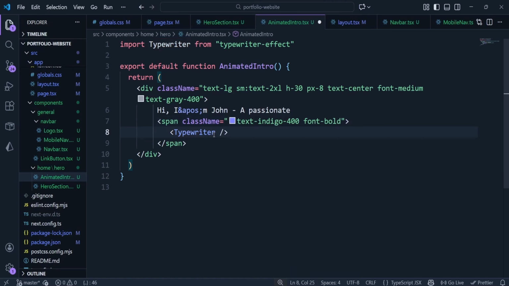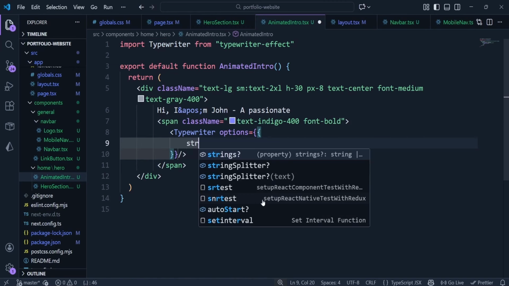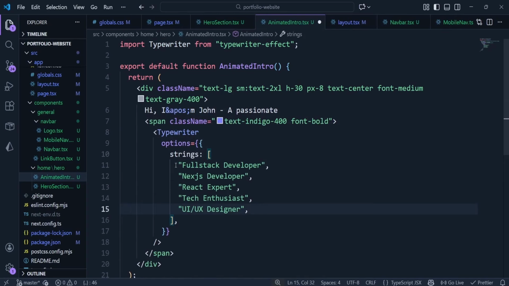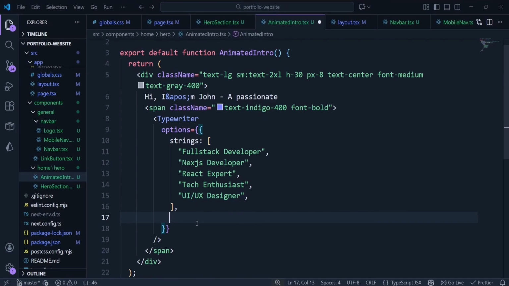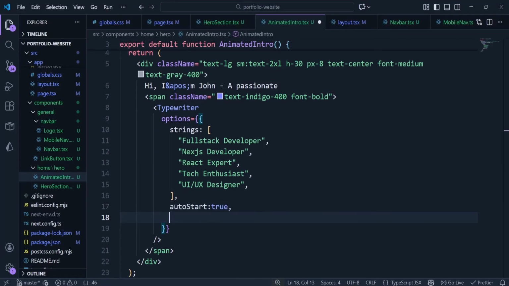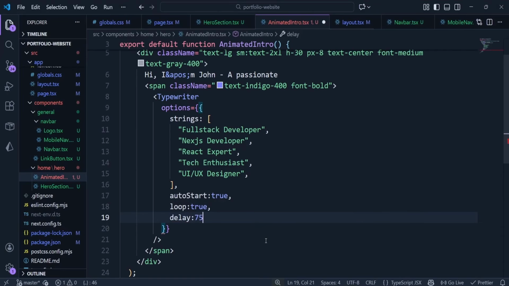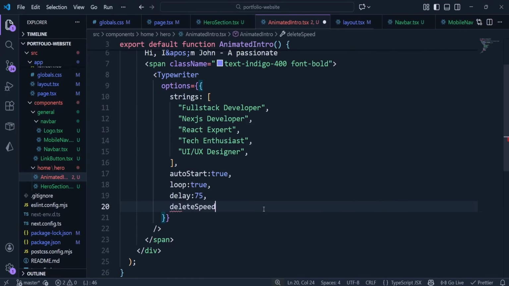And then in here, we're going to pass in an options prop. And then inside this option, we have to pass in the array of strings we want to display, which is going to be this right here: Fullstack developer, Next.js developer, React expert, tech enthusiast, and UI UX designer. After that, we're going to pass in some properties. I'll say autoStart. I'll set that to true. Loop. I'll set that to true. We actually want this to loop. Delay. I'll set it to 75. For the delete speed, we use 50.